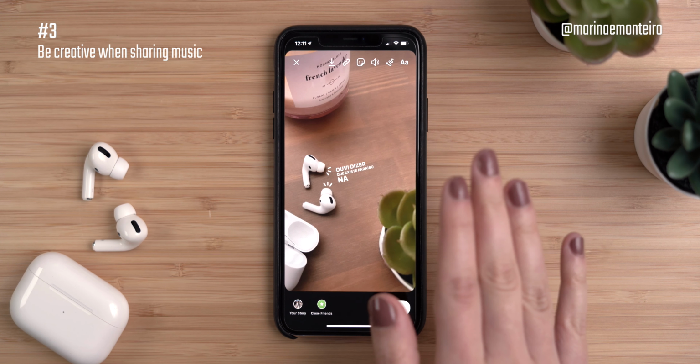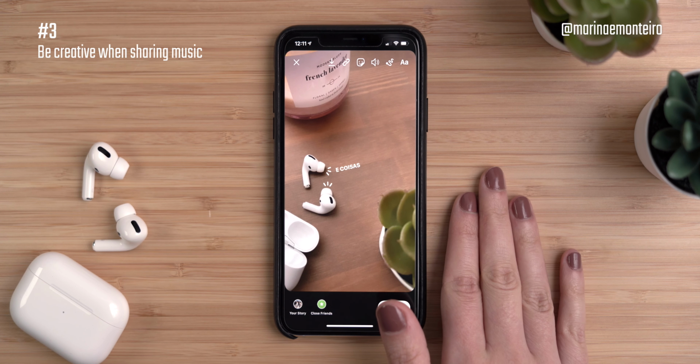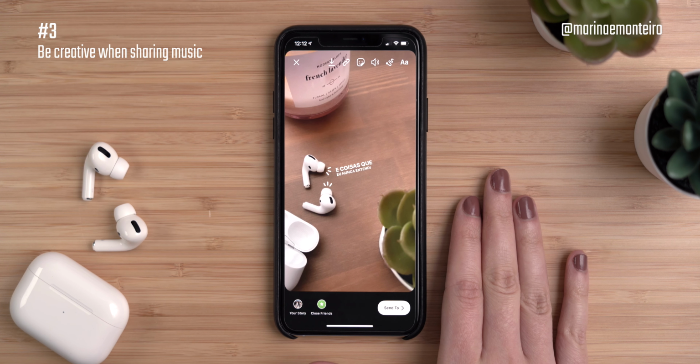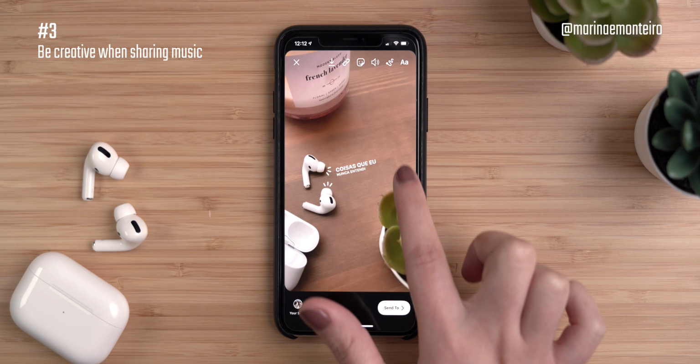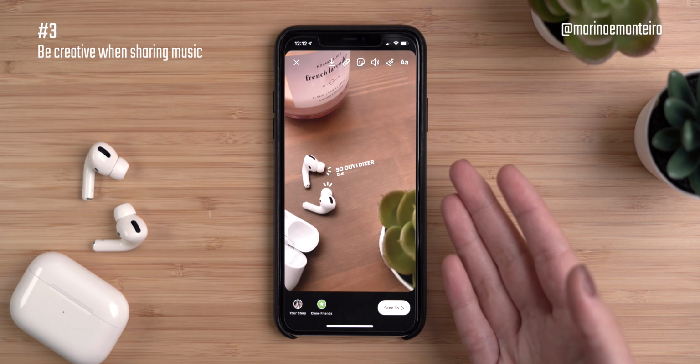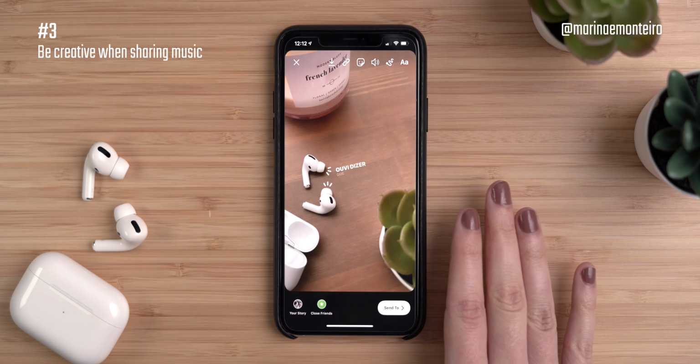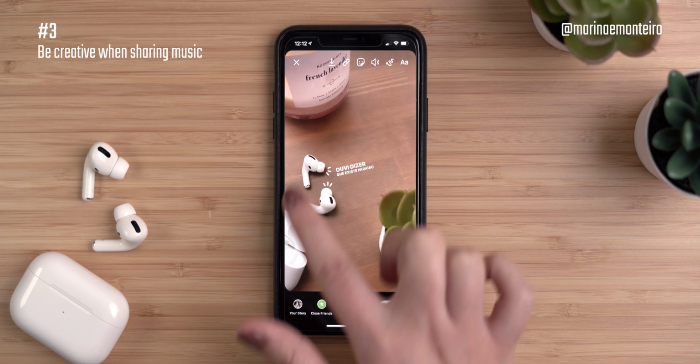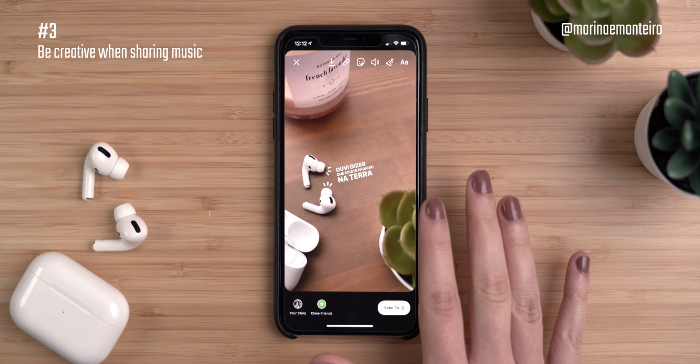Now, something fun that you can do using the music feature is to actually use the lyrics option to share a song that you like with your followers. For example, I have this photo here of my AirPods, and I wanted to share this music that I really like. So instead of choosing a Spotify screenshot or just telling my followers that I really like this song, this is what I did. So let's start off from the beginning.